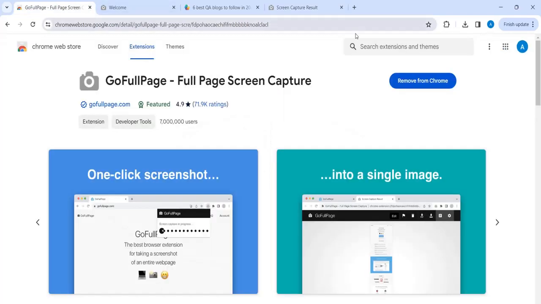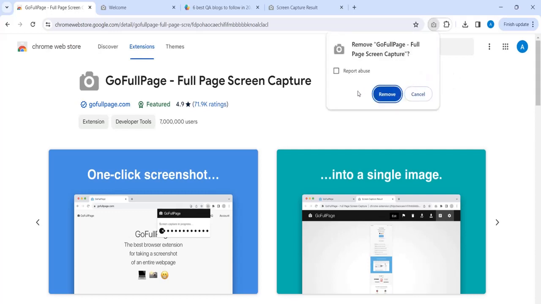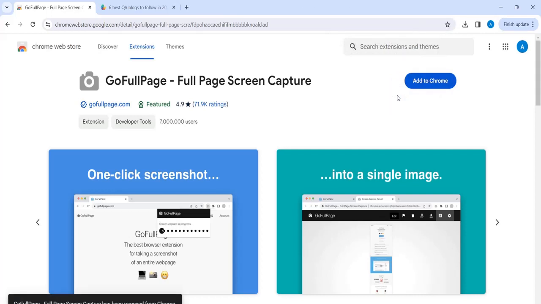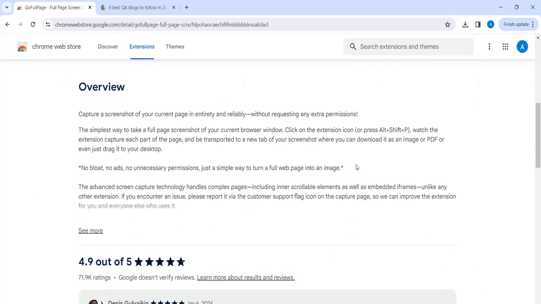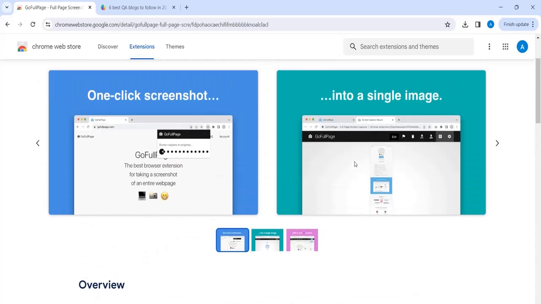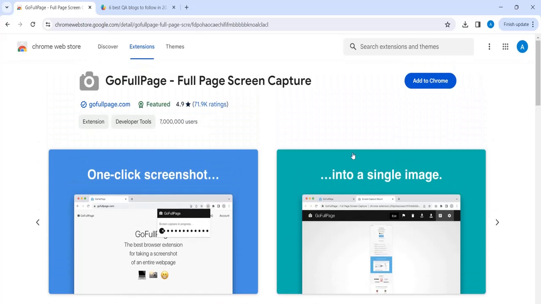And finally, if you don't want to use the particular extension right now, then there is an option to remove it also. Click on remove, and it will get removed. You will no more be able to see it in the extensions list. So hope you got how to install the particular extension and then how to remove it also.